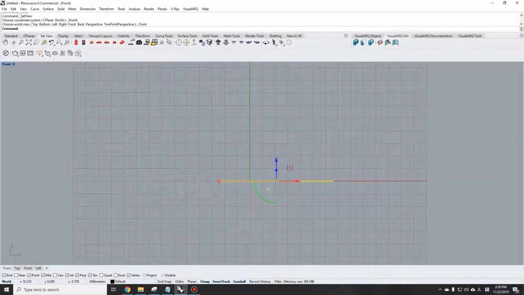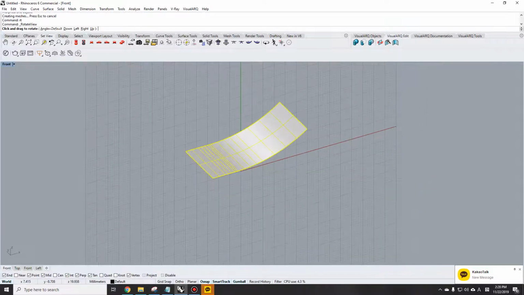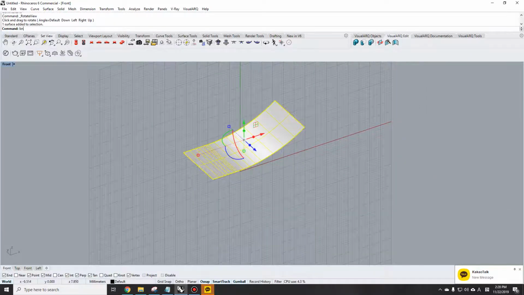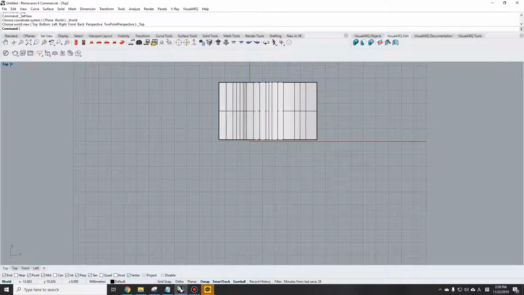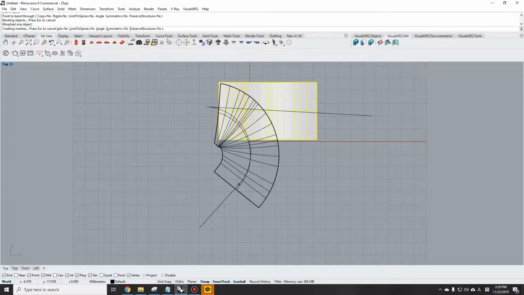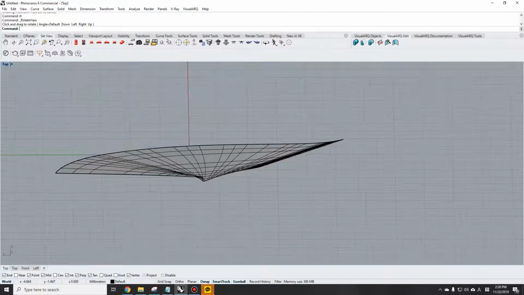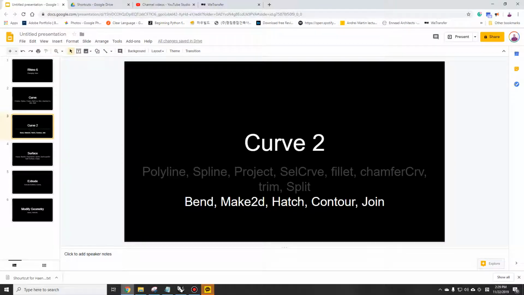If I show you how that works on a surface, I go to front view and type bend or B, and you see your surface bending. I can bend even the other way. So that's the bend command, and then I've got hatch and contour and join.